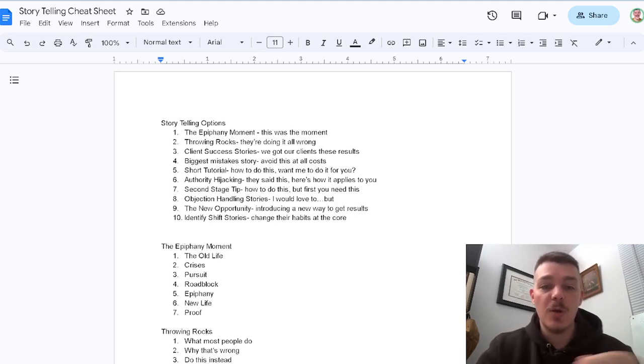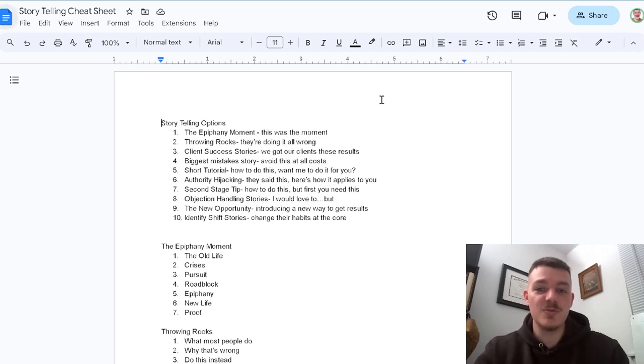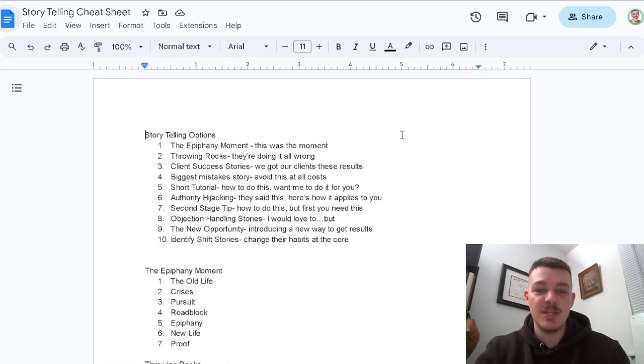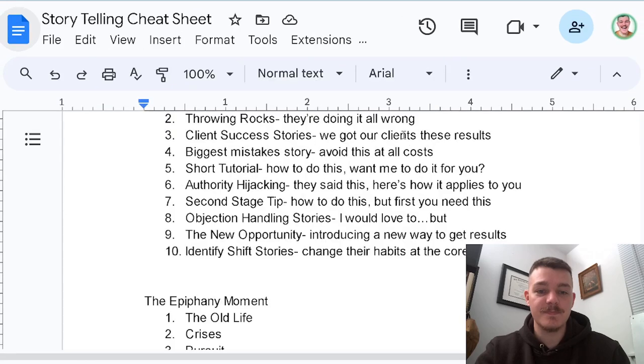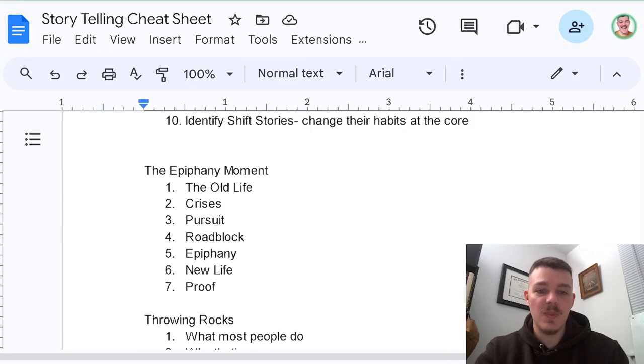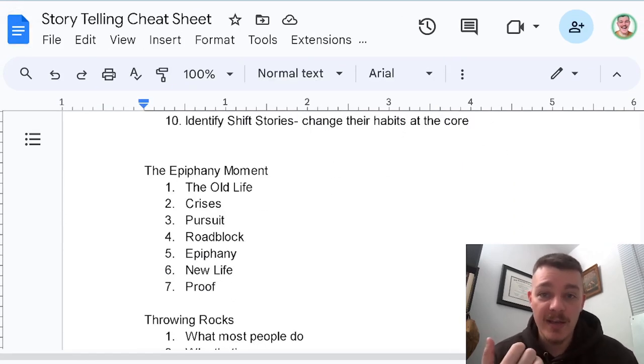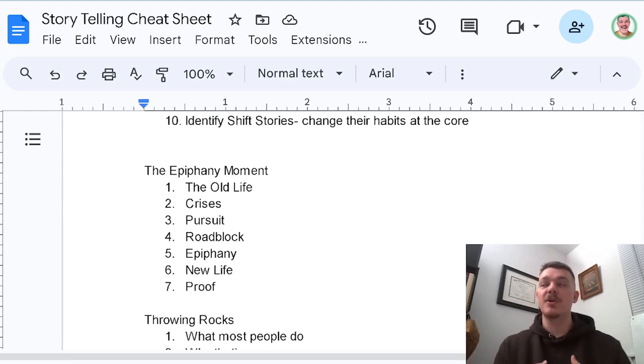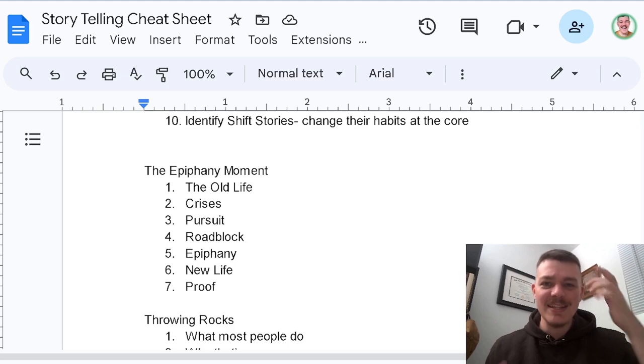So let's first go over the epiphany moment because I use it quite a bit. And I'm going to zoom in here so you guys can really see this. All right. The epiphany moment, the old life. This is the process, right? So if you're going to sit down and write a story, and you don't have to do a crazy amount of story writing, but at least have a concept, an idea, and this is why I have these here.